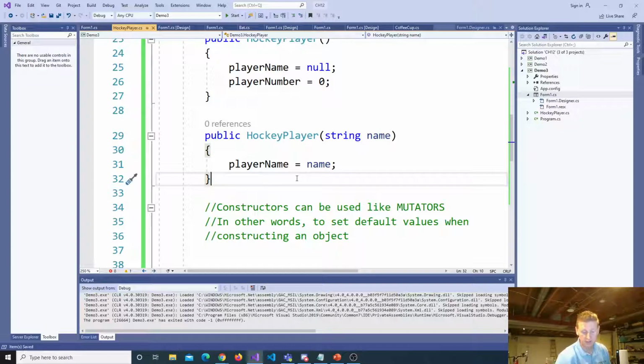Put that down in your notes. Write that one, underline that one. Constructors can be used like mutators. Now check this out.